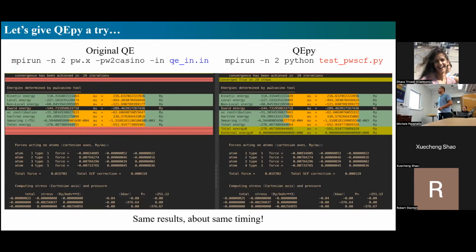And here is directly the example. On the left, we directly run with QE the normal way with the pw.x executable file, and pw2casino will help us print all the energy terms here. On the right side, we have this Python interface. We run the same job, and we can see the energies are almost exactly the same. There are only some numeric errors, it doesn't matter. And we get the same force and the same stress, which makes sure that our code gets everything correct.